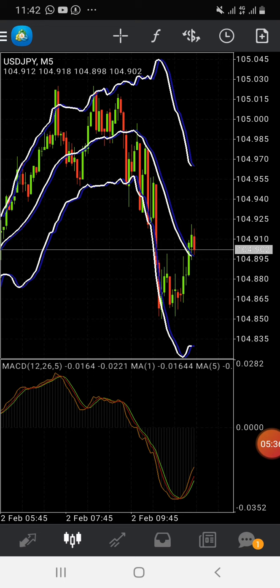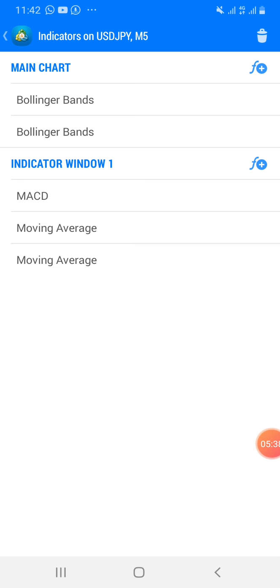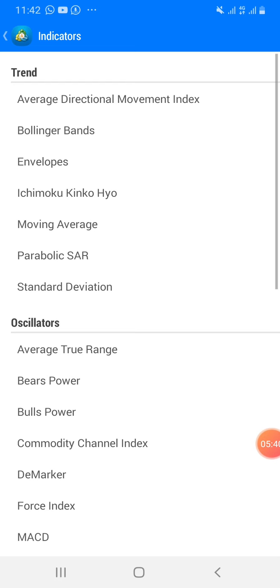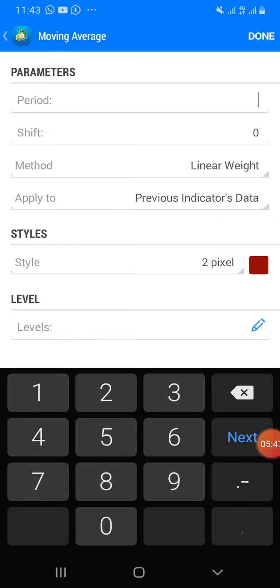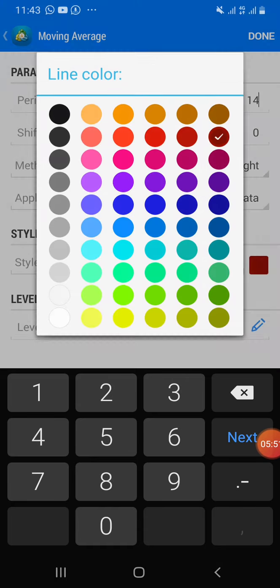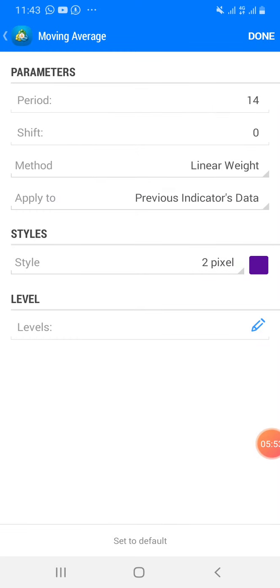And then I'm going to add the last indicator, which is a moving average with a period of 14. This time, make sure you follow the color that I choose. Everything else is the same, but for the color this time, make sure we put it to purple, because we're going to be referring to this purple line a lot, right? And I'm going to click done.